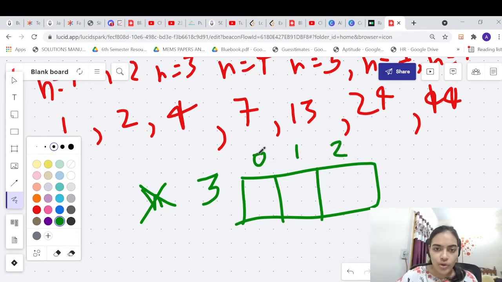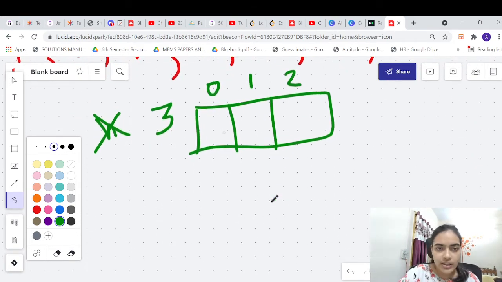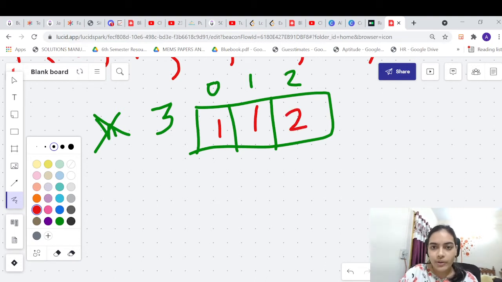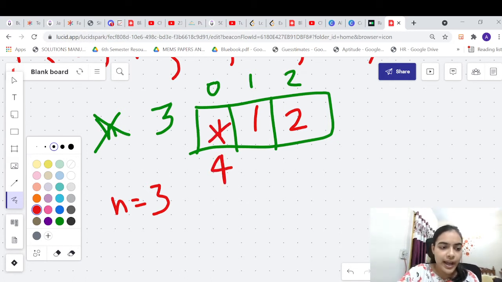And how are we going to solve the problem? See, initially for n equal to 0, 1 and 2, we can simply store 1, 1 and 2. Okay. So for n equal to 2, the answer is 2. For n equal to 1, answer is 1. For n equal to 0, answer is 0. Now for finding the answer for n equal to 3, we can just replace the value in this 3 sized array itself. 1 plus 1 is 2, 2 plus 2 is 4. So in place of this one, I am going to put 4.